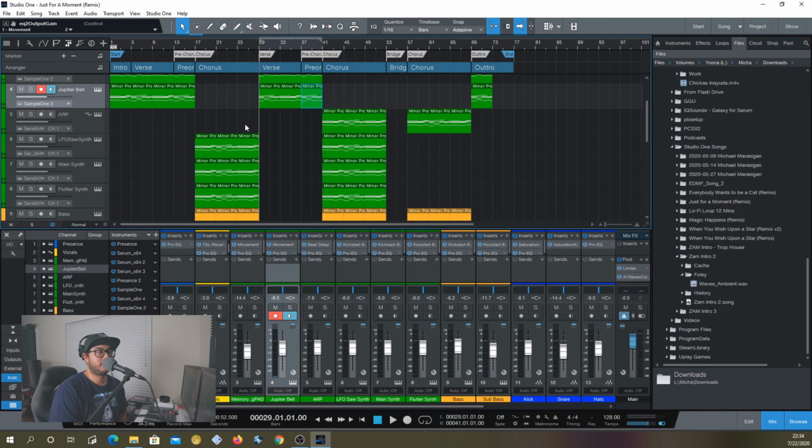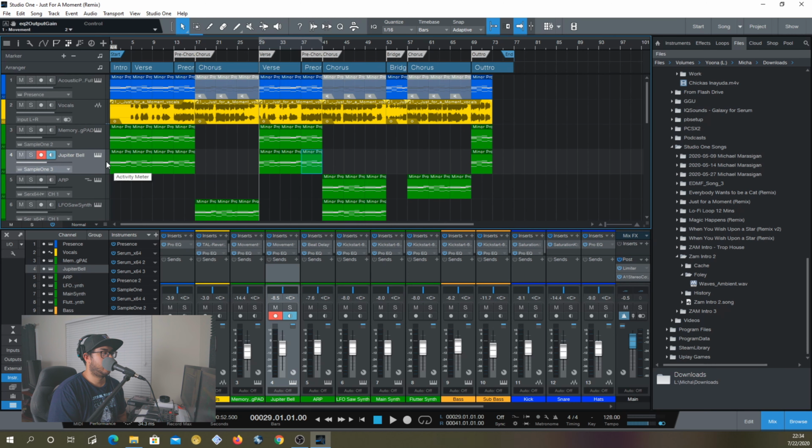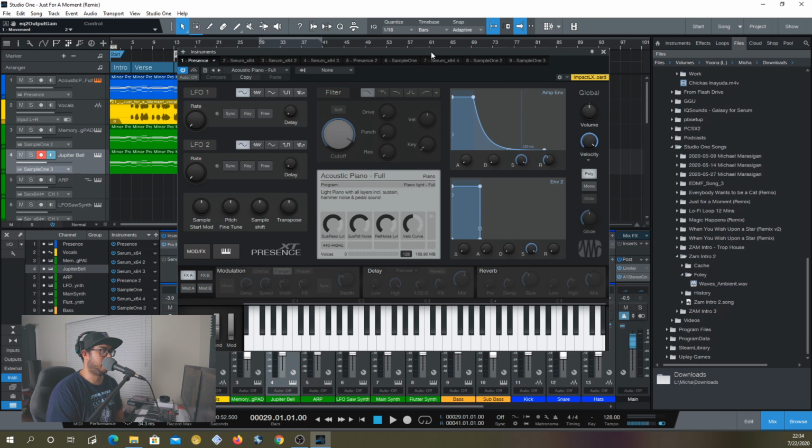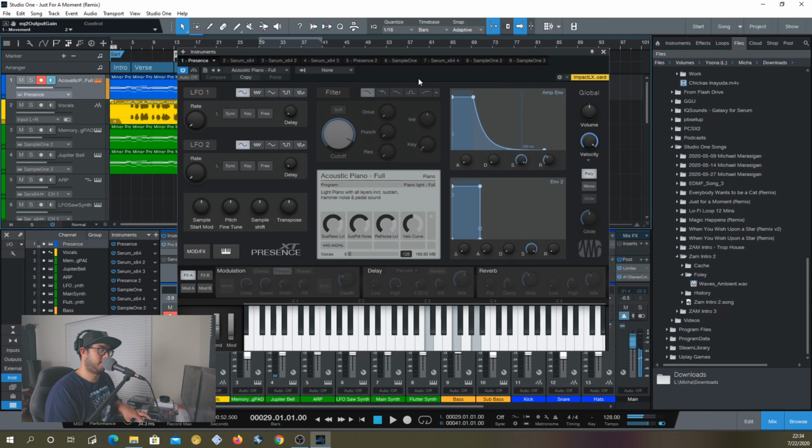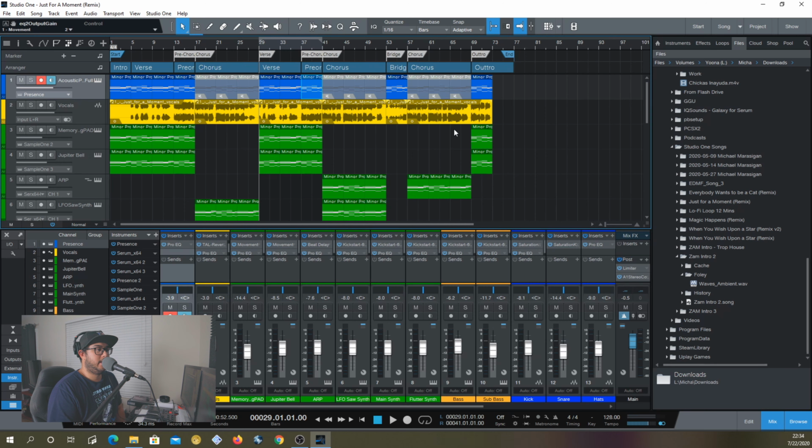I've got pads. I've got a bunch of different synths for the chorus. And I got my vocals. And then, of course, I have my piano here. It's just a piano. That's not the piano. That's Jupiter Bell. Here's the piano. That's the piano. All right.